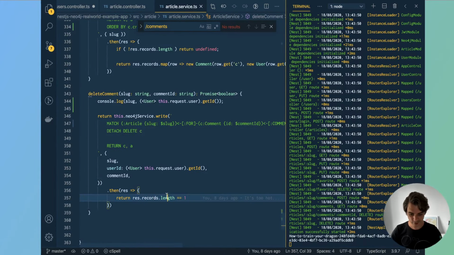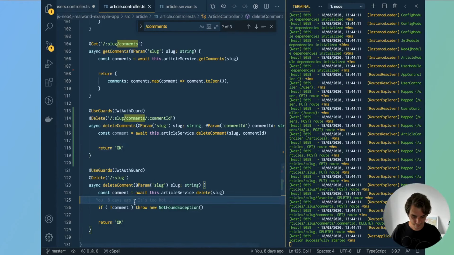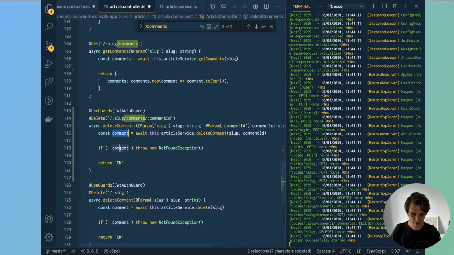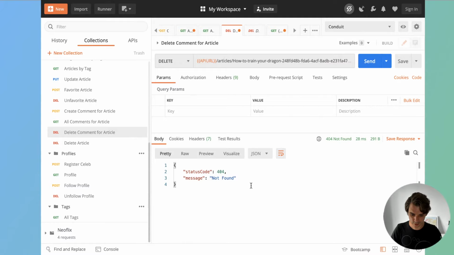So I guess one thing we could do is we're returning true or false there. So if res.records.length is 1, then we return true, otherwise we return false. So what we can say is kind of like we've done here. So I guess that will be like the outcome. So if the outcome is false, then it throws a not found exception. So if I run that again, yeah, so 404 not found. So that kind of guides us towards the error.